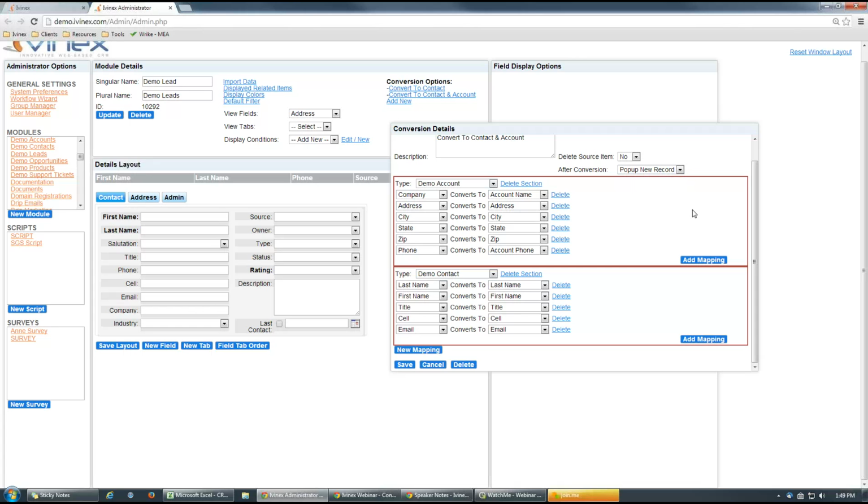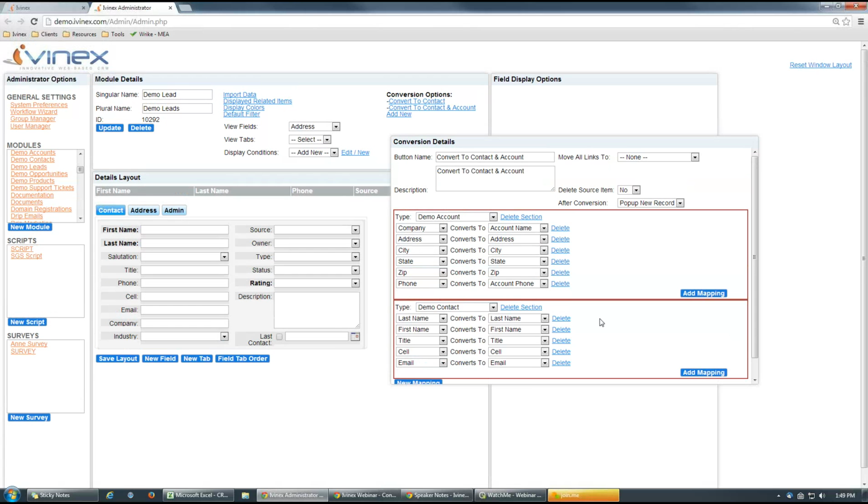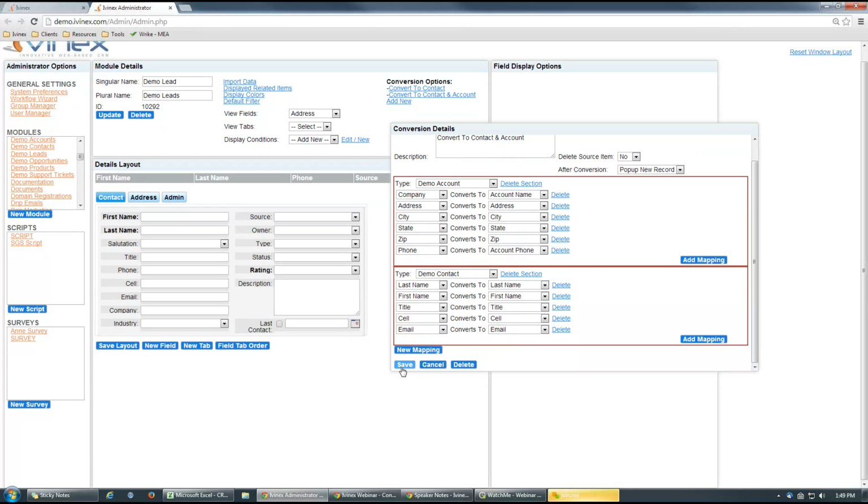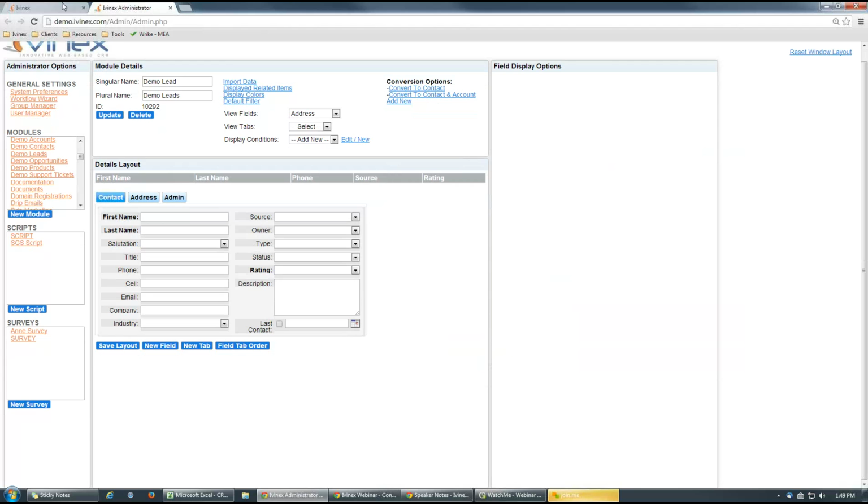So you can arrange these however you want. If you want, when I click that button and it splits the data, maybe you want to load the account. I'm going to save that, and let's do it.